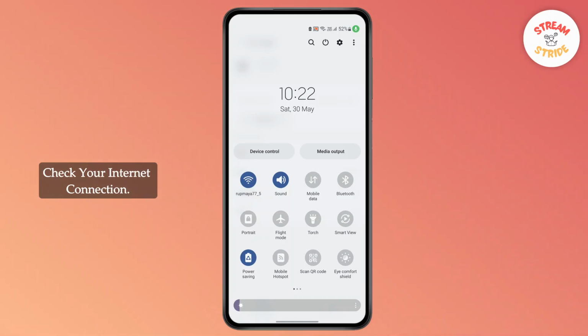Check your internet connection. Try switching between Wi-Fi and mobile data to see if that makes a difference.